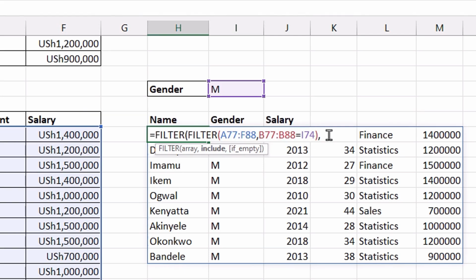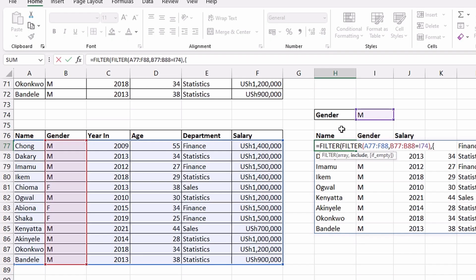Now when I hit comma, in the include, we need to do what's called an array constant. And when you're doing an array constant, you need to put it in curly bracket. So you open curly bracket, name is in our first column, gender second, year in third, age fourth, department fifth, and then salary is in the sixth column. So you put there true or falses in all those columns here. So for our case, the first column is name, and we want name to be displayed, so we are going to put there 1. I told you 1 means true in Excel. And then you put comma.